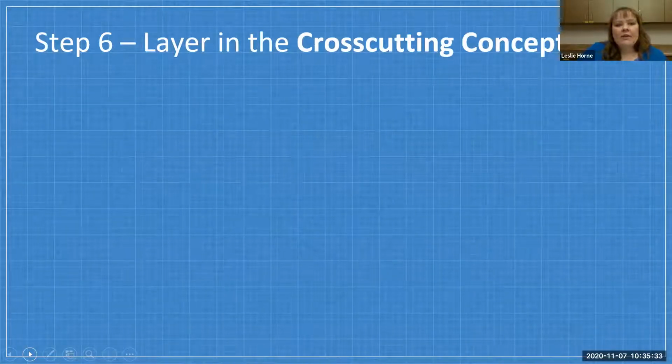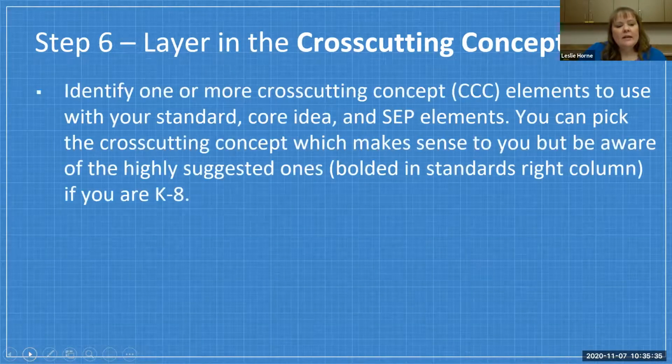Step 6 is to layer in the cross-cutting concepts. Just like the SEPs, or the science and engineering practices, the CCCs have elements that you're going to use with your standard. Unlike the SEPs, however, you get to pick which cross-cutting concept you would like to incorporate in your unit. There is no designation from the state that you pick a certain one.